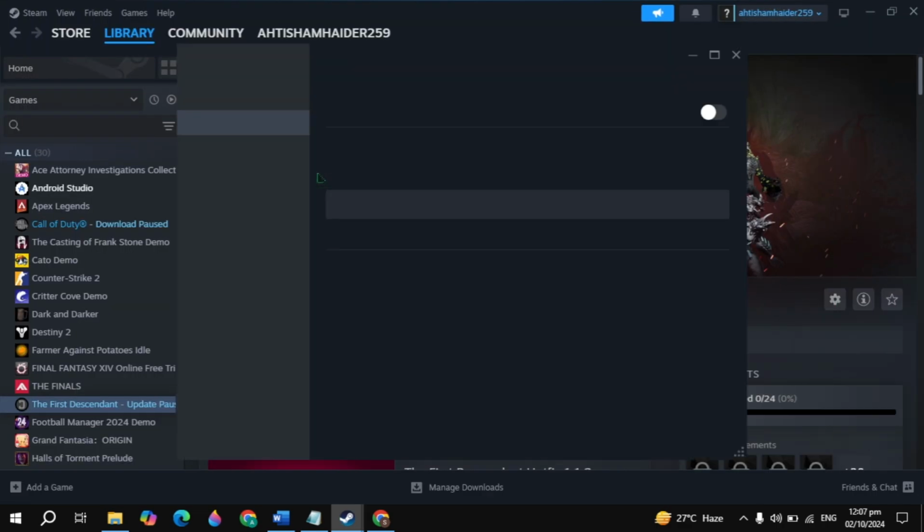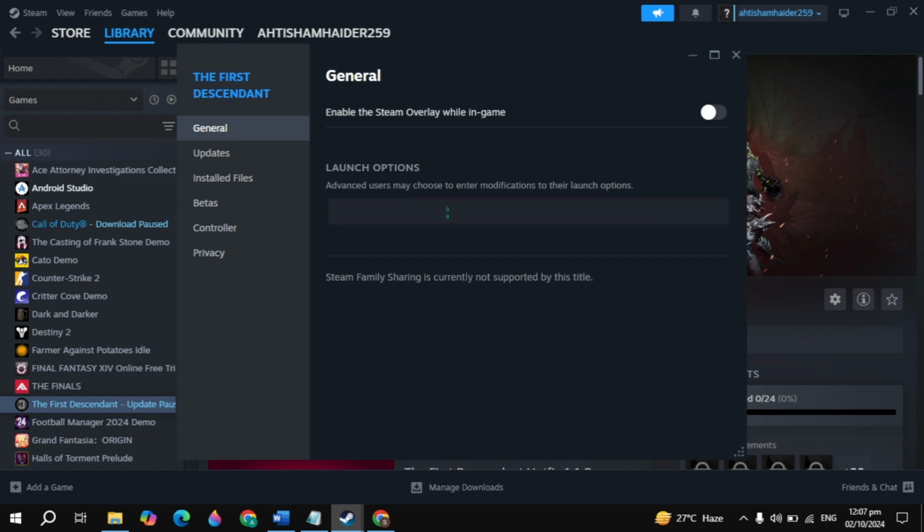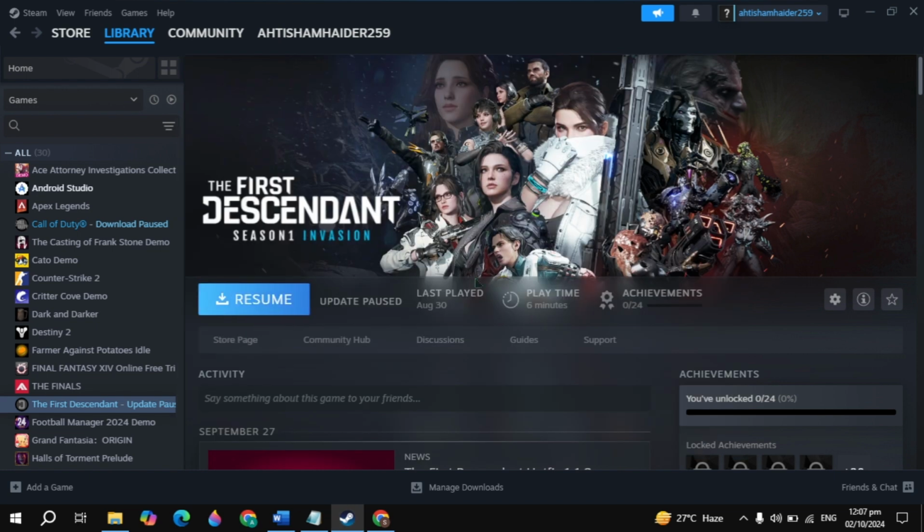Click on the gear icon, go to game properties. Now here you will see the launch option. Now type -DX11. Once you type it, just launch the game and then check if your problem is fixed or not.